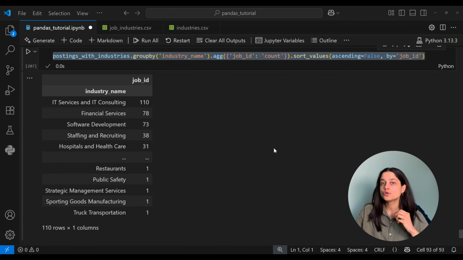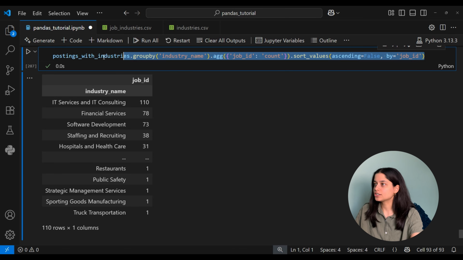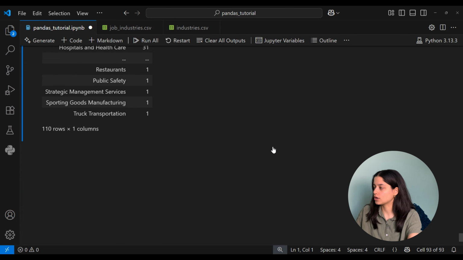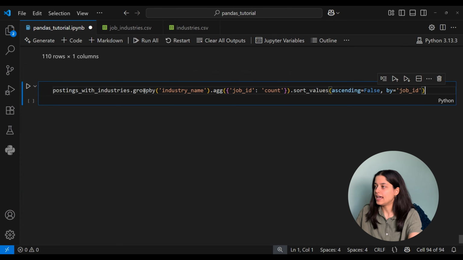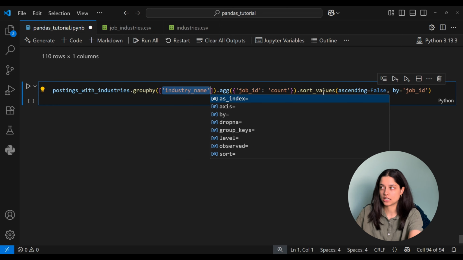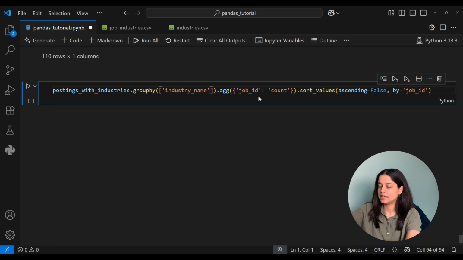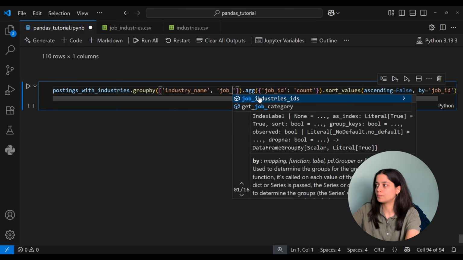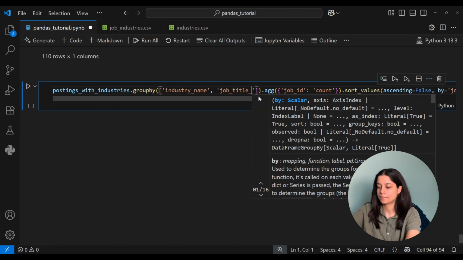Finally, we can also group by multiple columns. So let's say we wanted to see a count of jobs by the industry and by the job title bucket. So that was data analyst, data engineer, other data jobs. So we'll actually take this and copy it down here. And now, instead of passing just one column name into GroupBy, we're actually going to give it a list of column names that we want. So we want to group by industry name, and we also want to group by job title bucket.